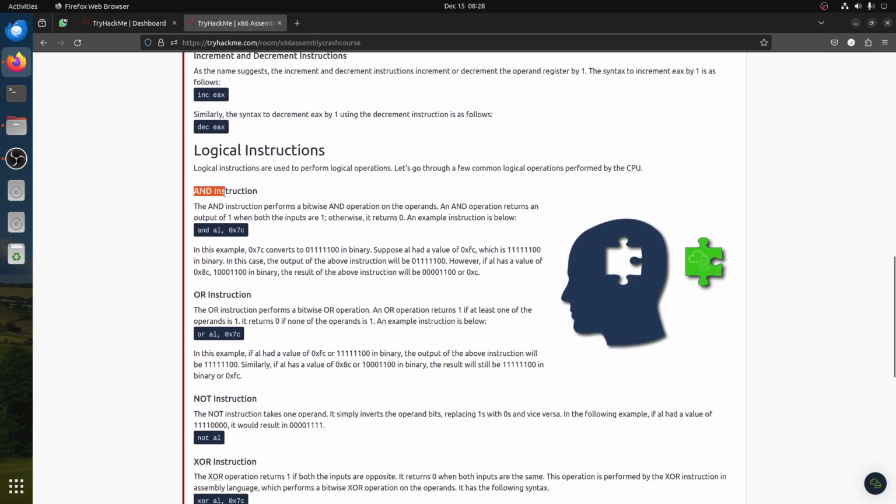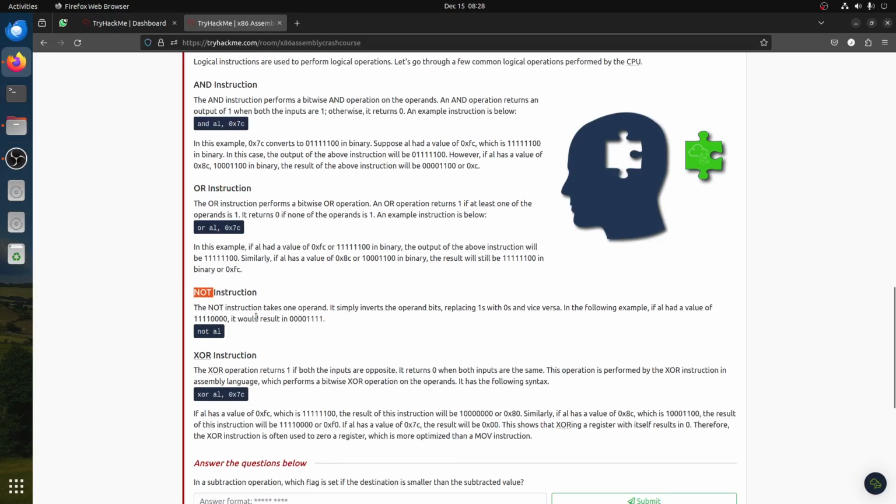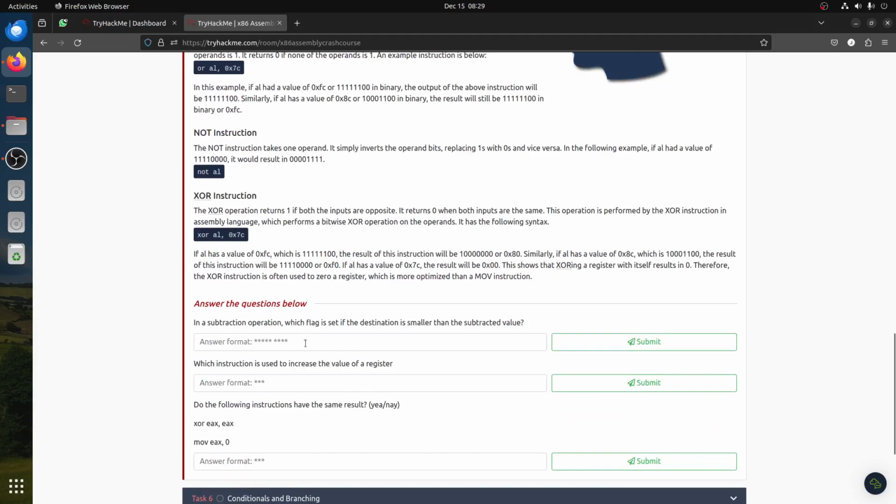Then the AND instruction performs bitwise AND. All this is like XOR and AND operations. Then you have the OR instruction, the NOT instruction, and the XOR. XOR, as you know, is true when one is true and one is false. So I think so, yeah.